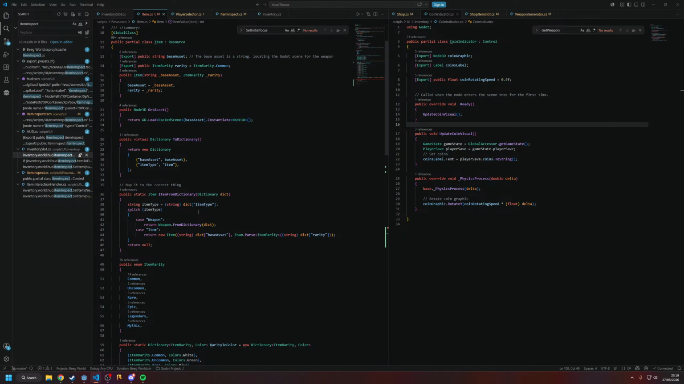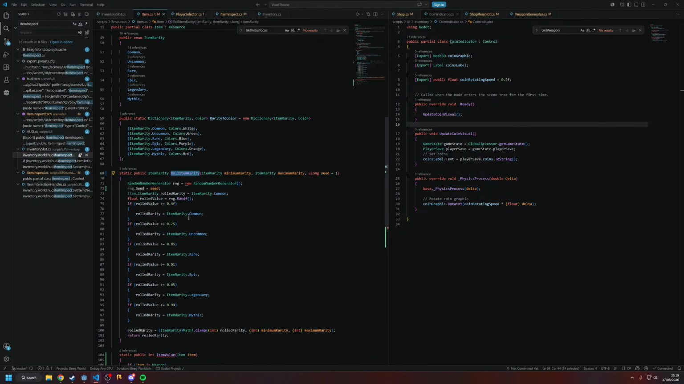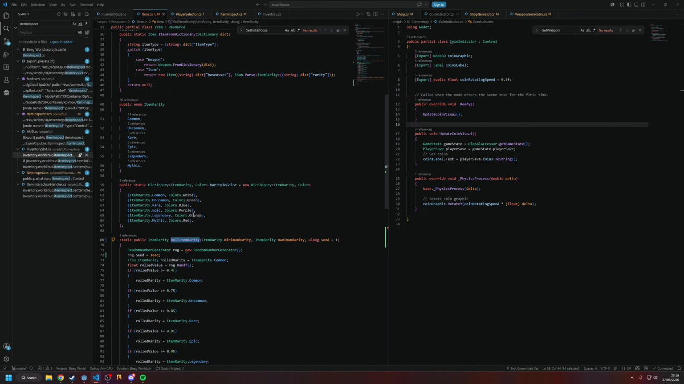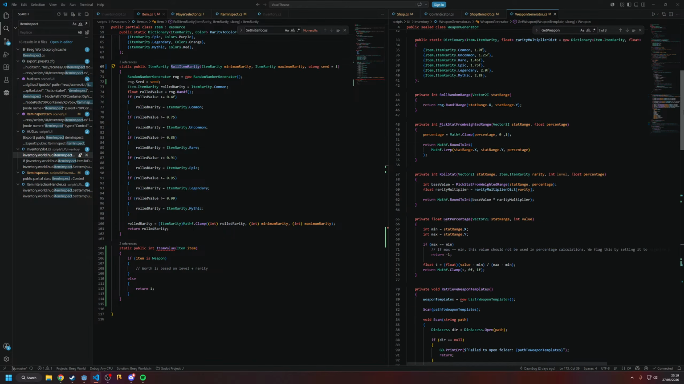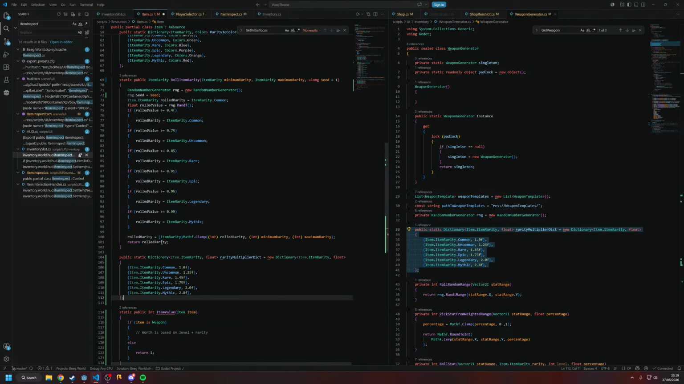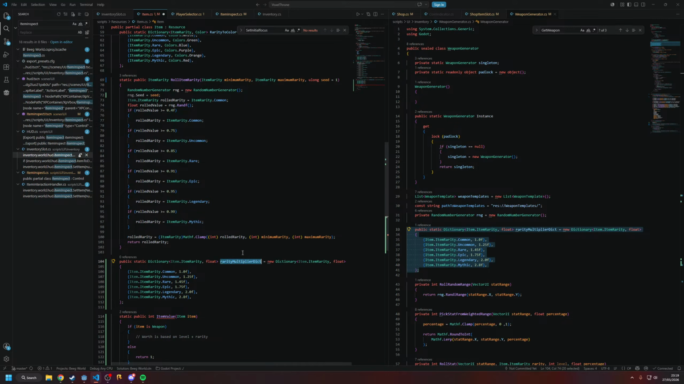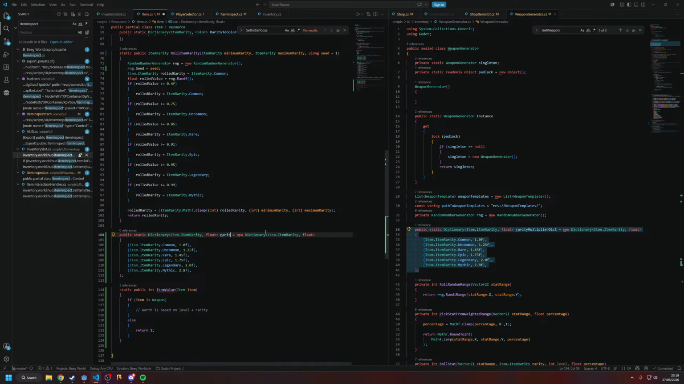Where is our rarity dictionary that we had? Oh, it's here. No, it's not here. I think it's in the weapon generator. Or we have a rarity multiplier. I do want that to be here as well, and we'll call it rarity value multiplier dict.